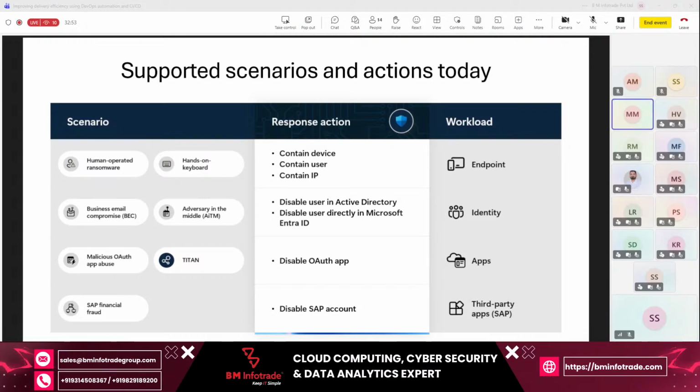Attack disruption supports a wide range of scenarios from ransomware and BEC to malicious OAuth abuse and SAP fraud. Actions include disabling users, containing devices, revoking sessions, and blocking IPs. This coverage spans endpoints, identity, apps, and third party platforms. Security must be end to end because attacks are end to end.